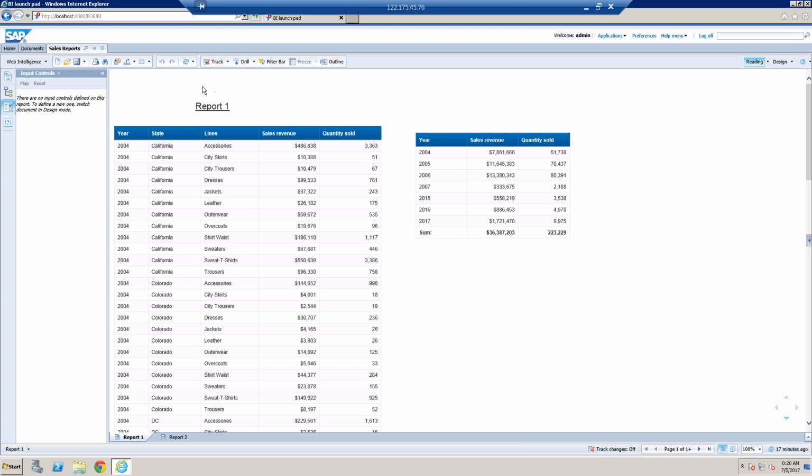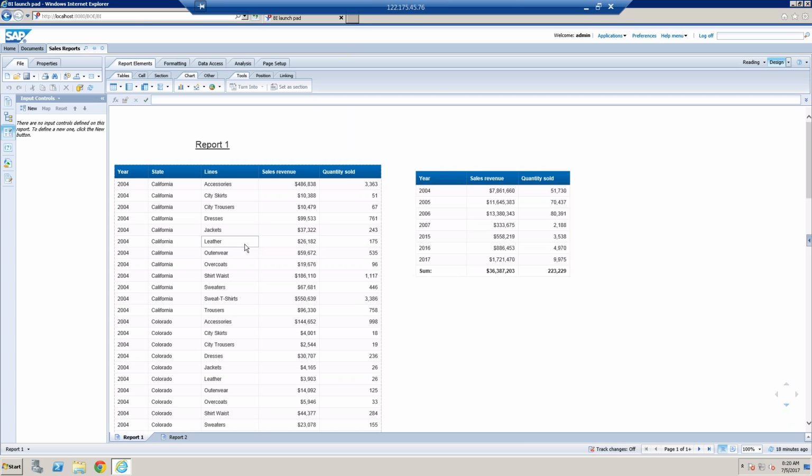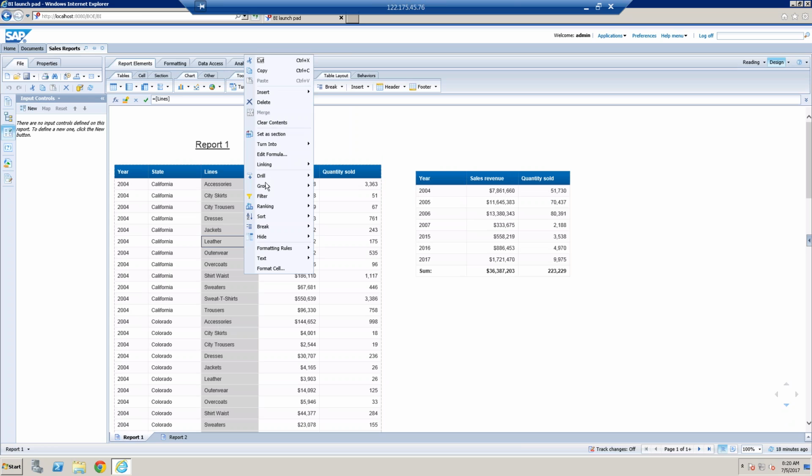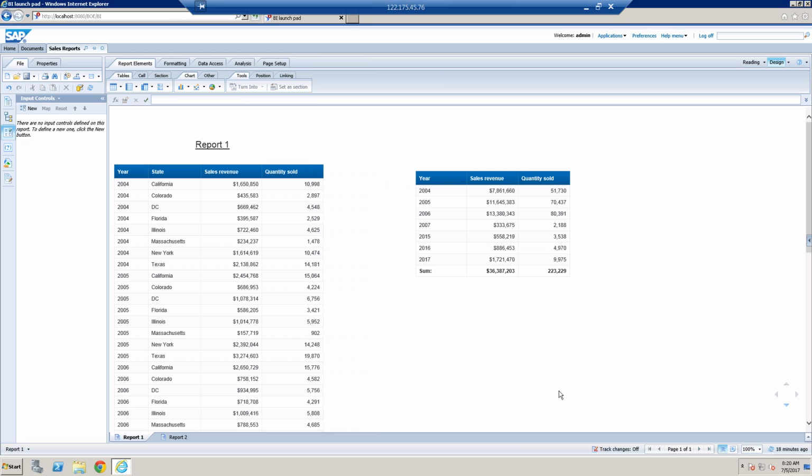Now I just created a very simple report. The user can't do anything. The user can't modify this report. So only the developer can modify it. Going to design mode, suppose I don't want to see the product data, then I can delete this column. But the end user does not have any option to delete that column. Only the developer can modify this report anytime.